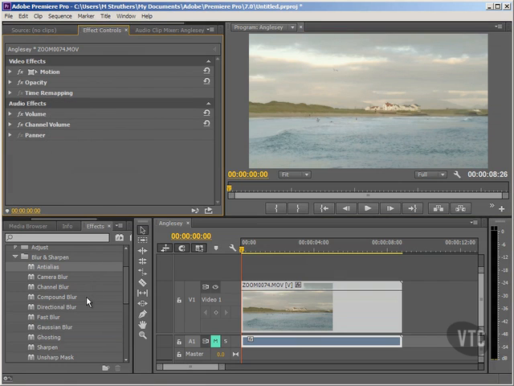Okay, I'm going to finish off here now that we've seen a couple of tutorials looking at the Blur & Sharpen effects. So with that, I'll leave it and I'll see you in the next one.